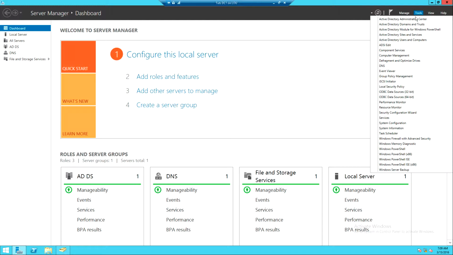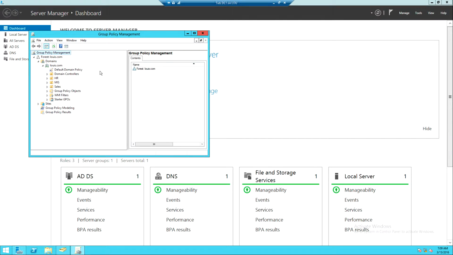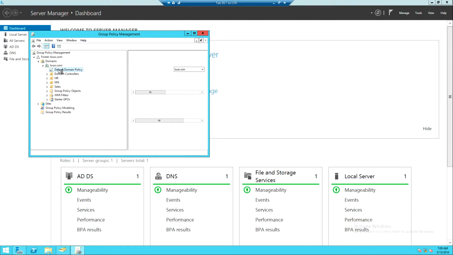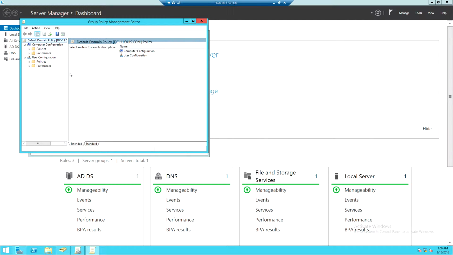So I click Tools, then I come to Group Policy Management. For now, I'm going to be blind on all of these. So just expand the forest, expand domains, then expand the domain. Now, underneath the domain, we have what we call default domain policy. You see it? All right. So what we have to do now is I'm going to right click on this and then I'll go to edit. This is going to bring up the group policy management editor.